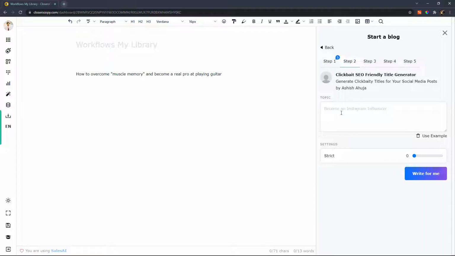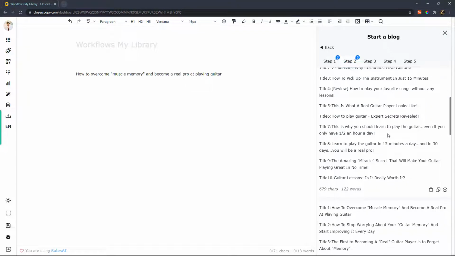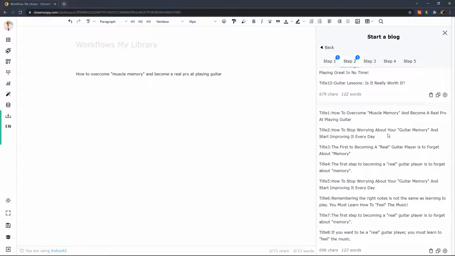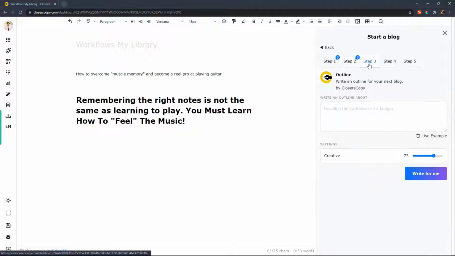For step 2, you can see that my input wants a topic. So we'll go ahead and copy the topic and paste it into the input field. Then click write for me. Now we can take a look through our 5 different generations. After taking a look at some of the titles that it's given me, I really like this one. Remembering the right notes is not the same as learning to play. You must learn how to feel the music. So let's go ahead and add that in. This will be our title, so we're going to go ahead and make this an H1. Now we'll go ahead and do step 3.